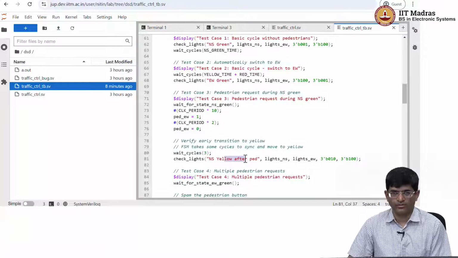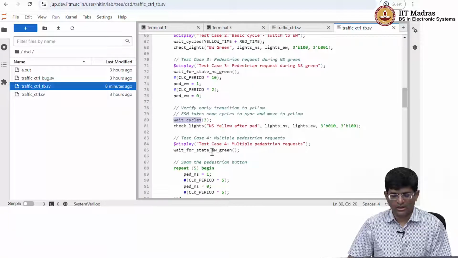Okay. Now, why did I need this wait cycles of 3? This is because the FSM actually takes some cycles to synchronize the input signal. We already saw that when we were discussing the actual implementation. If I did not have that synchronization delay, I should be able to check immediately in the next clock, and it should have gone to yellow. Okay. But let's say we wait for 3 clock cycles and then we find that it should have transitioned to yellow. Alright, now I am going to write another test case which is multiple pedestrian requests.